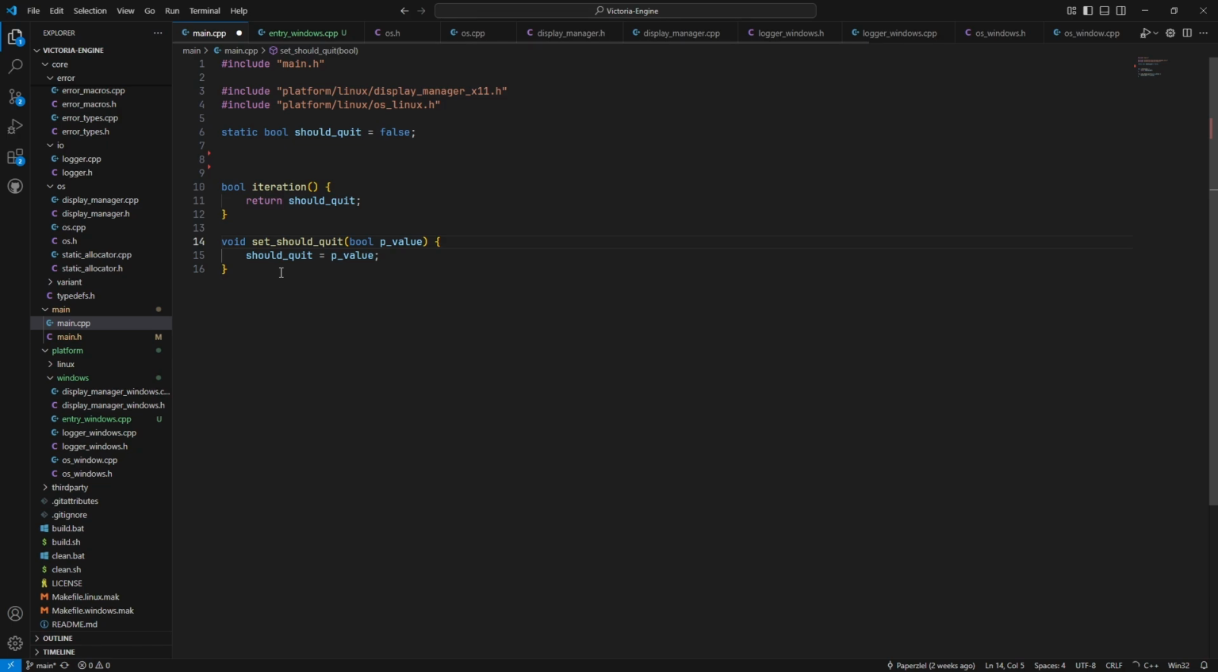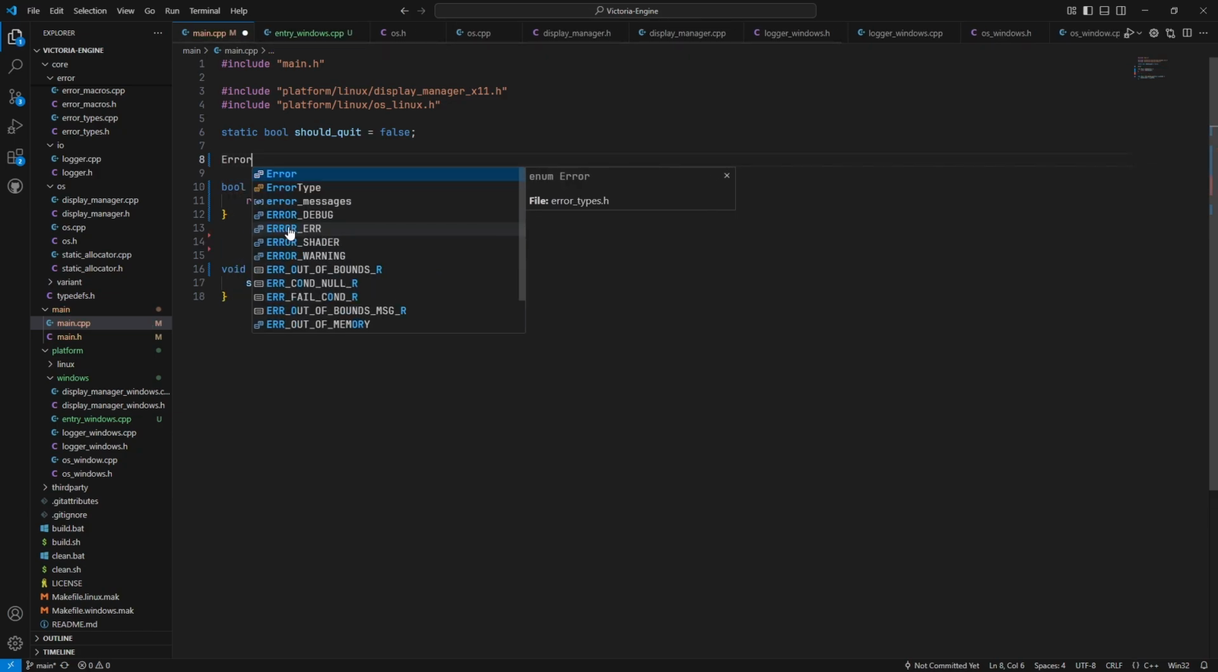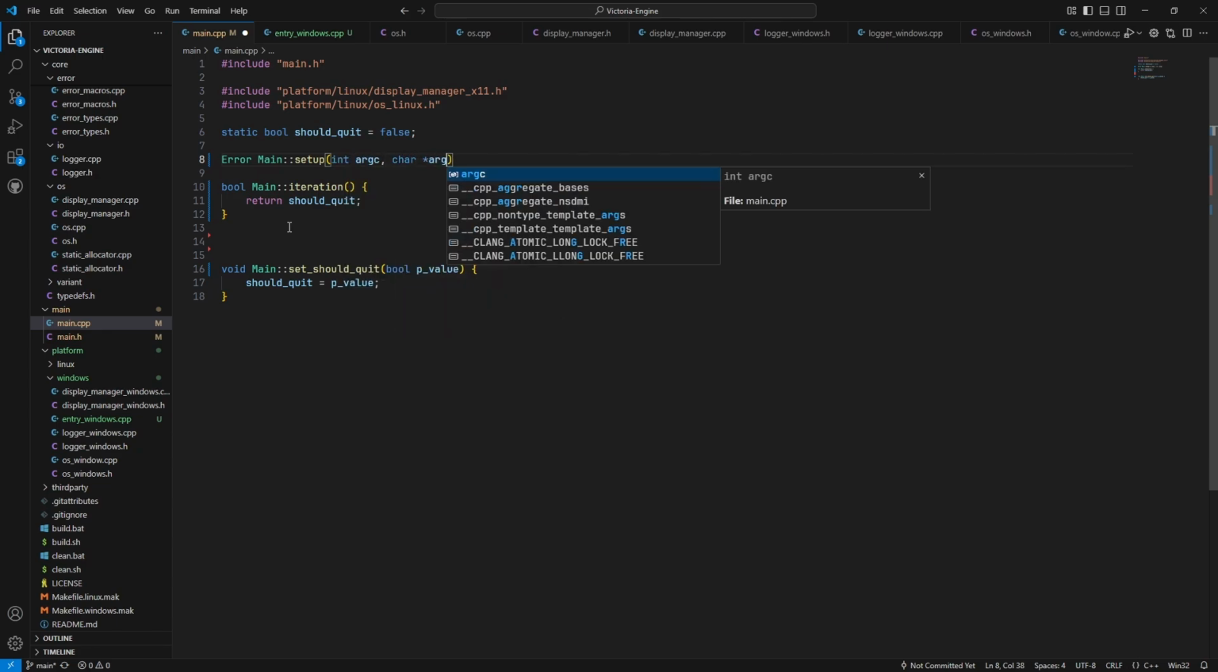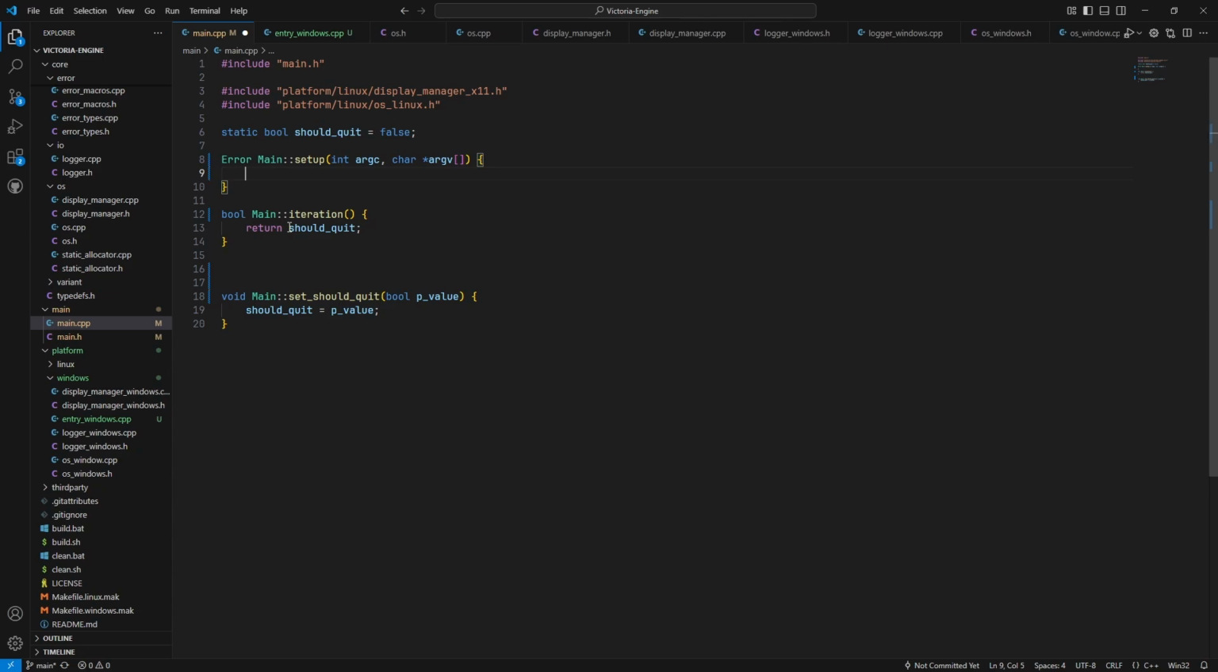So rather than being from set should quit, we're going to pass main set should quit. And the same thing for iteration here. The first thing we're going to do here is we're going to call to setup. So main setup. And the only thing that's going to happen in here for the most part is that we're going to call to our OS class to initialize.